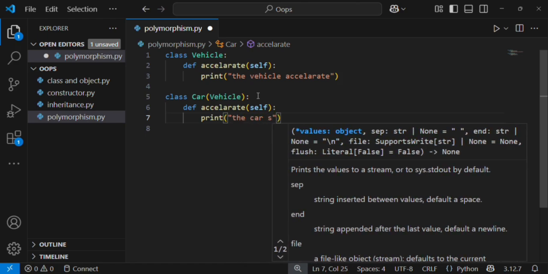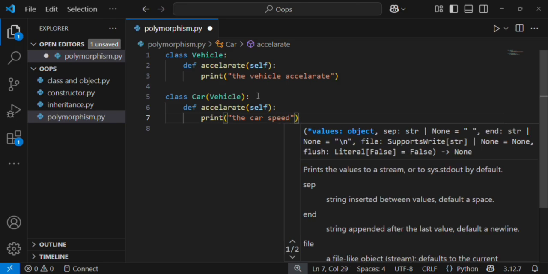The car speeds up by pressing the accelerate pedal.